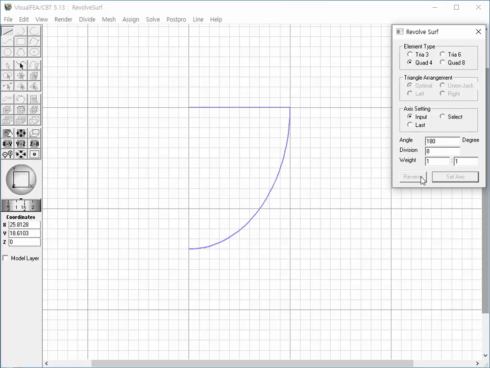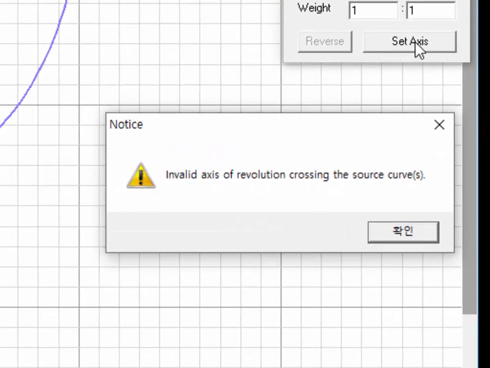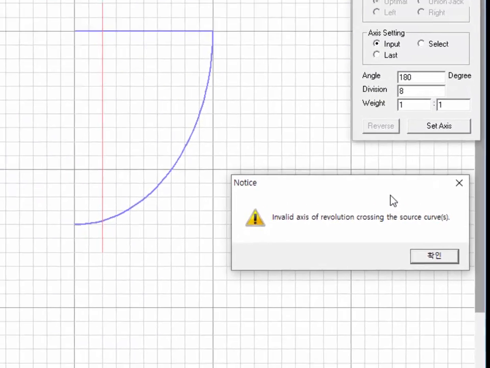The grid appears for inputting the axis. Input an axis crossing the source curves. Click Set Axis button. The mesh is not generated. Instead, there appears a message, Invalid axis of revolution crossing the source curves.